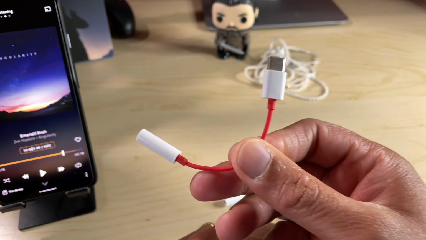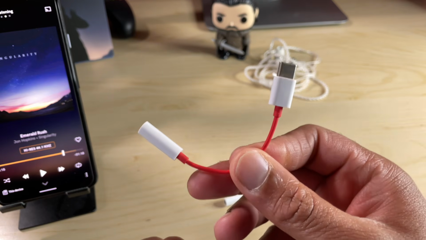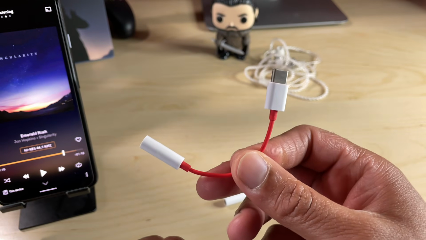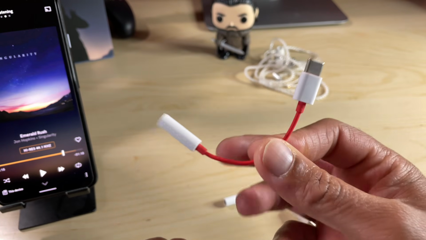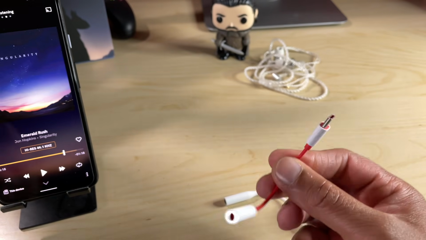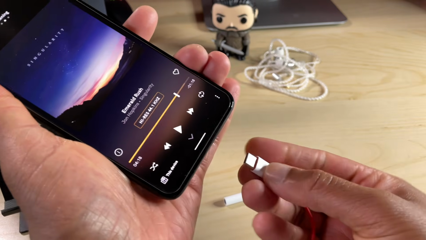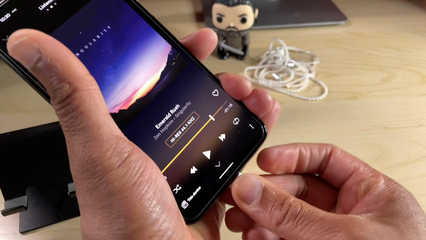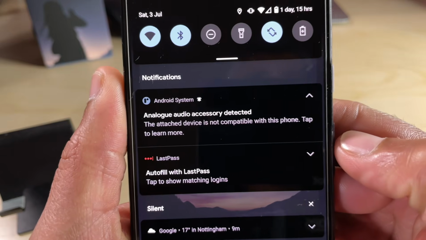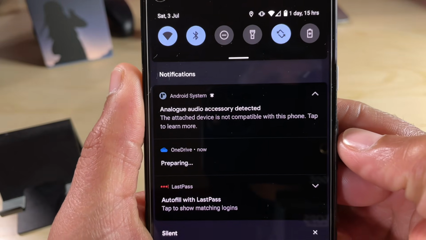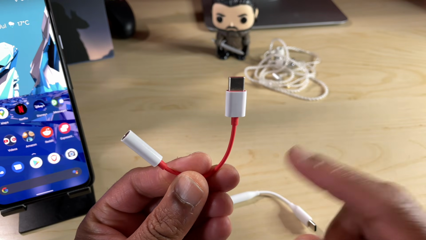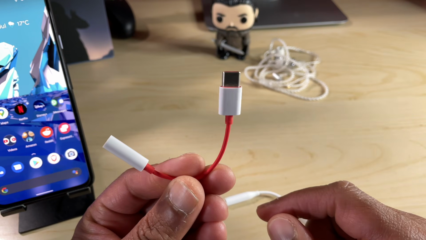Now, the difficulty is that not all Android phones can output an analog audio signal through the USB-C port. The phones that can include models from the likes of Realme, Oppo, Oneplus and Xiaomi phones as well, I think, although don't quote me on that. However, Samsung phones and, for example, my Pixel 4a 5G can't do that. So, for example, if I plug my passive dongle into my Pixel phone, I will get a message. Let's have a look at what it says. It says analog audio accessory detected. The attached device is not compatible with this phone. Boo hiss.